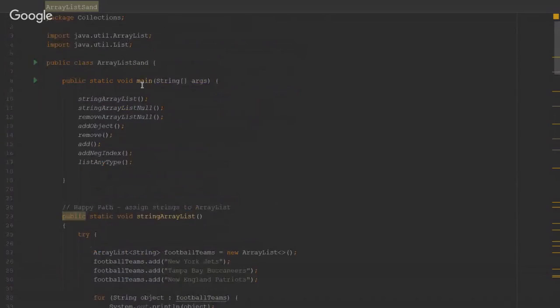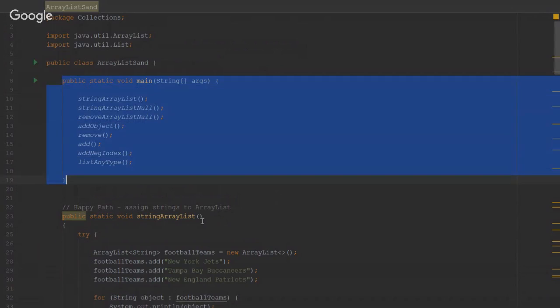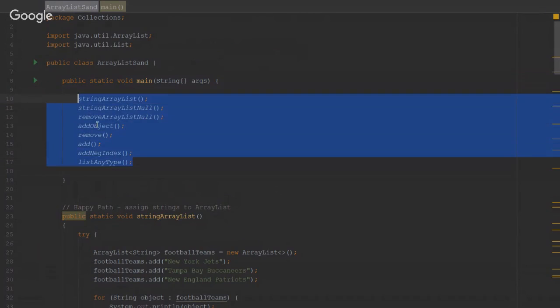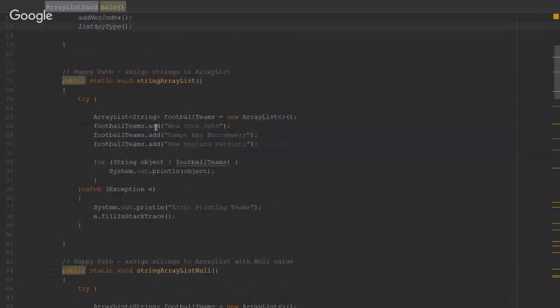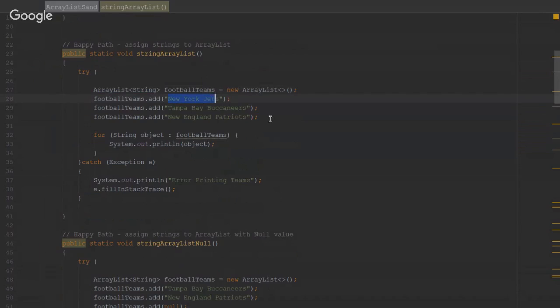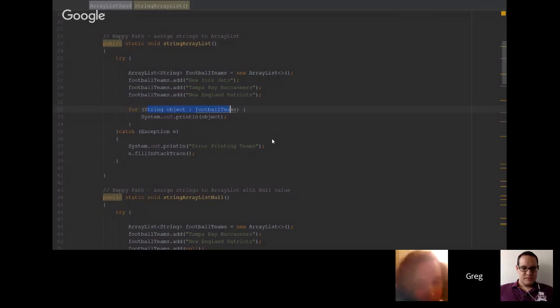Yeah, that's better. Okay. So my array list, I made this in my main, which is where I call the functions. Happy path here is where I just assign strings. So I made a string array list and assigned football teams. I just add them. I print out the object in a for each loop here.